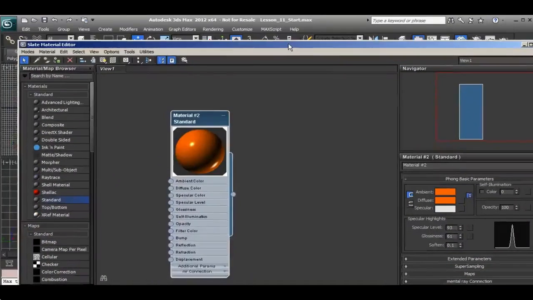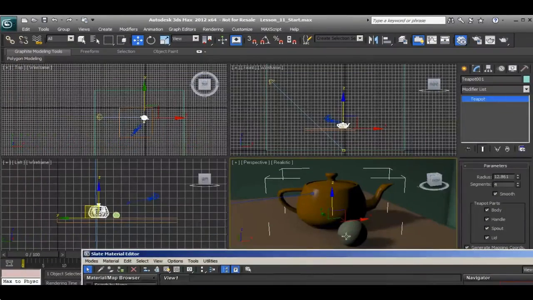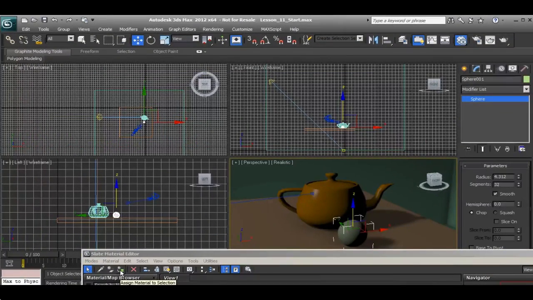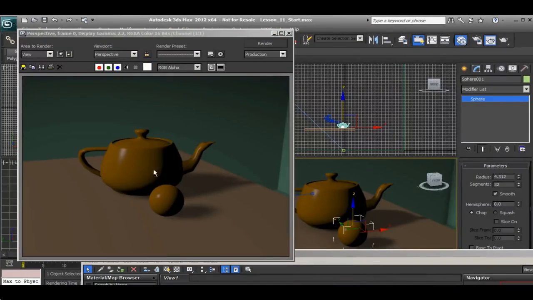Now what I also want to do is go ahead and apply this same material to this sphere. So we'll hit apply, and now if we go ahead and do a render, we have this material on top of our teapot and our sphere.